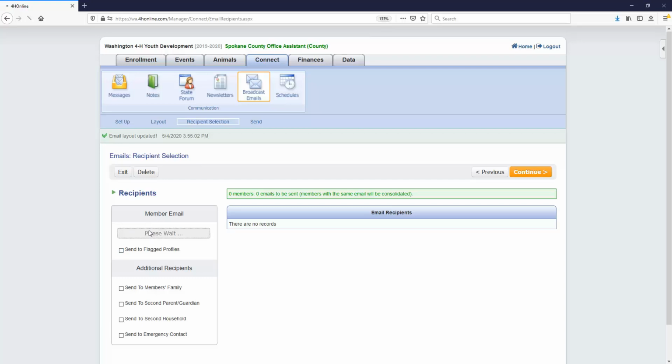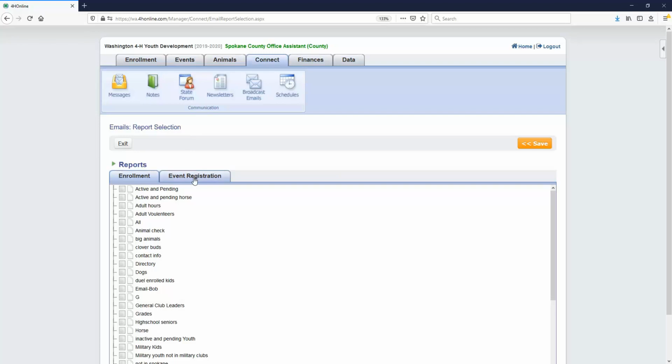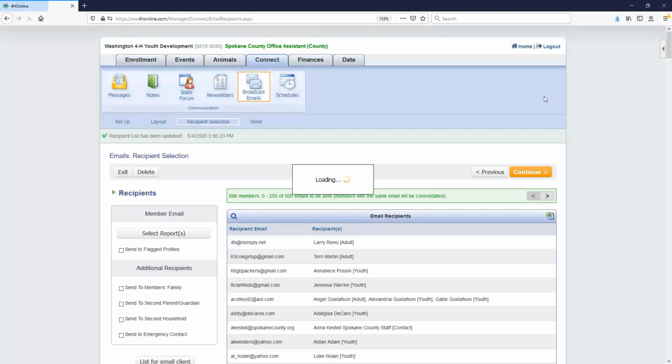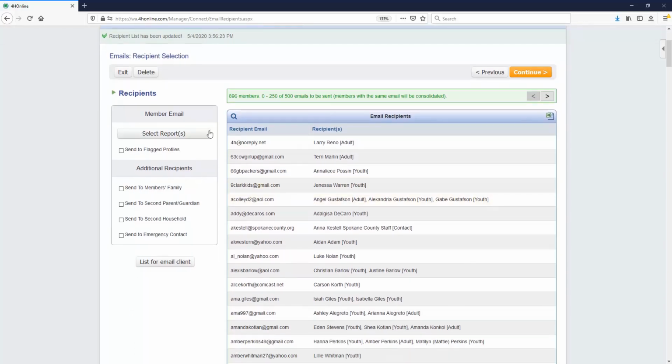To use the reports, just click on Select Report. It will take you to a page with all of the reports that you have created, and then you can select as many as you want. Make sure to click on the square to the left of the name, because clicking on the name itself will not select it. Once you have all of your reports selected, hit Save, and then it will show you how many recipients you're going to be sending it to, and a list of all the recipients.